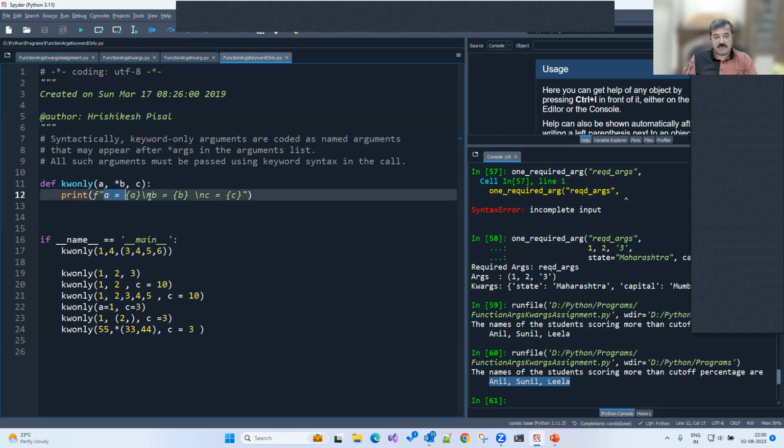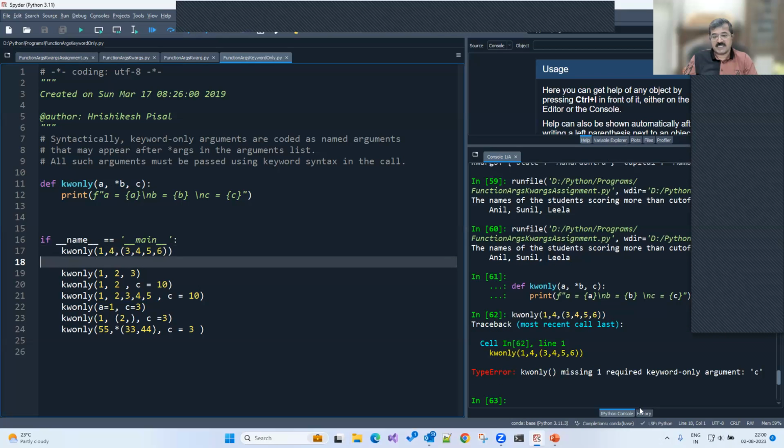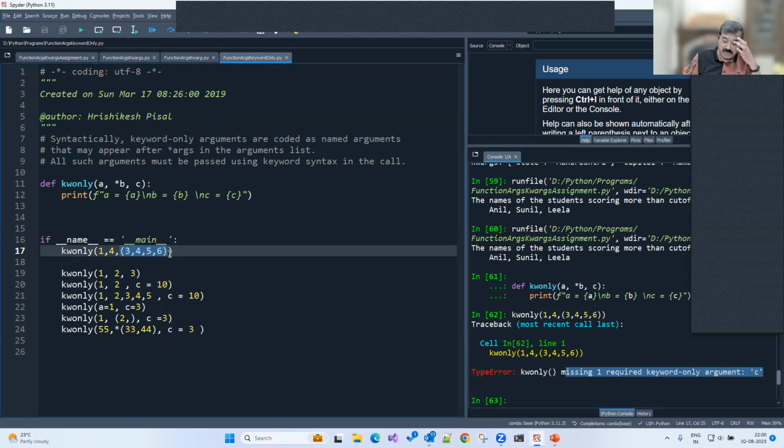I am going to print the values of A, B, and C. Which is the keyword argument? Only C is the keyword argument. Let's have a proof of it. If I run this particular code, if I give a first call 1, 4, then 1 is assigned to A, 4 is assigned to *B, and I have no keyword passed for C. So what happens when I give such a call? It generates an error: missing one required keyword only argument C. That means the third argument has to be a keyword argument, and what we have passed is a single tuple. That's not a keyword argument.